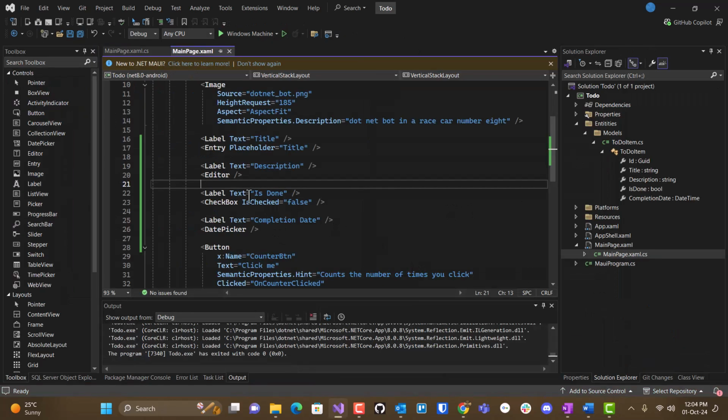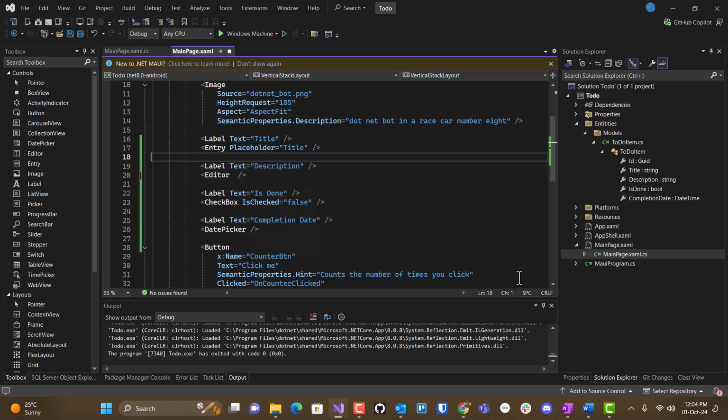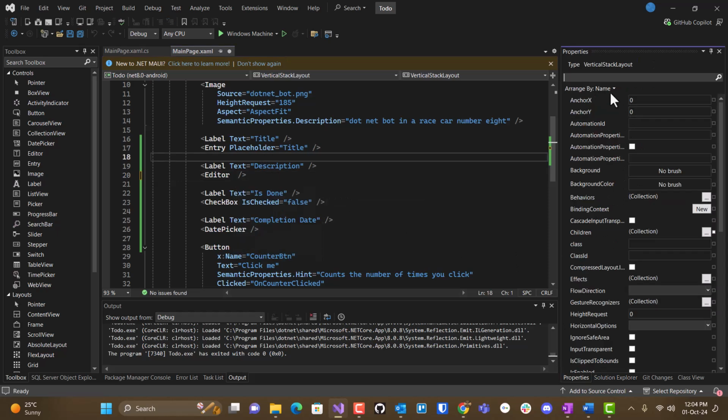That looks interesting. Let's see what types. So there's a bunch of properties you can set. You can click down here. The other way you can view the properties is over this way. And so we can arrange the properties by name. Let's see.